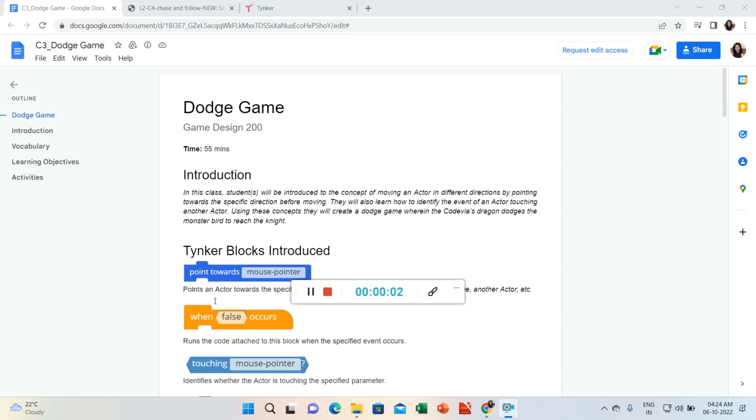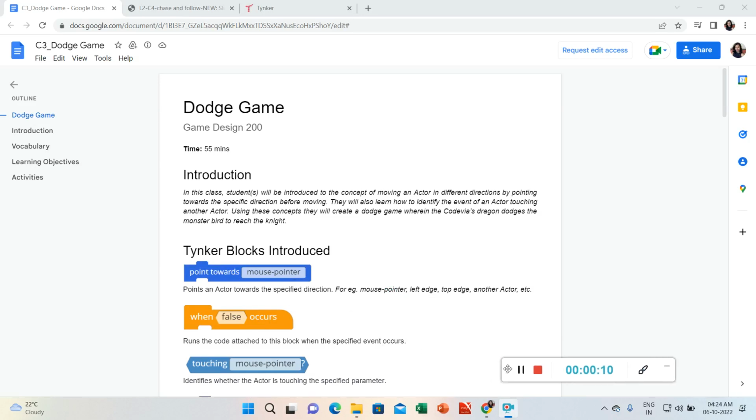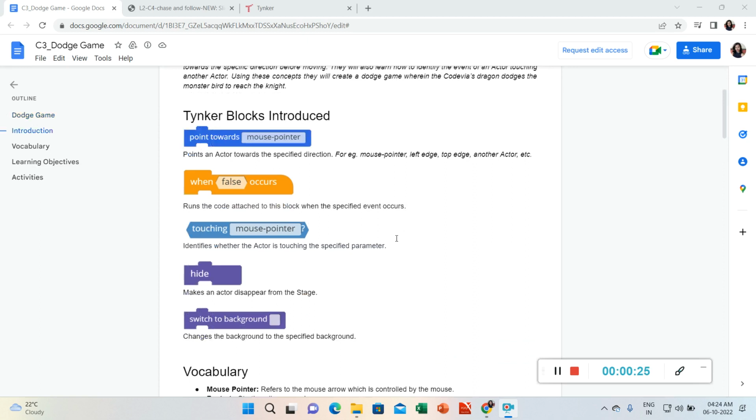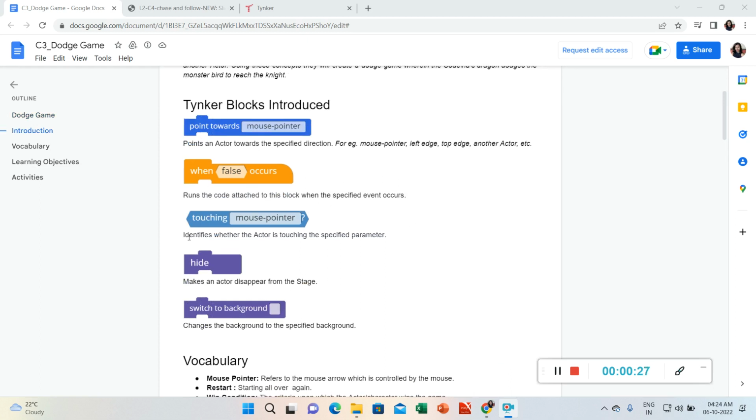Hi, today I'm going to explain about Foundation Level 2 C3 class Dodge Game. In this class, students will be introduced to the concept of moving an actor in different directions and touch event. The goal of this class is to create a dodge game wherein the Corvia's dragon dodges the monster bird to reach the knight. So teachers, please explain these blocks which are used in today's class.